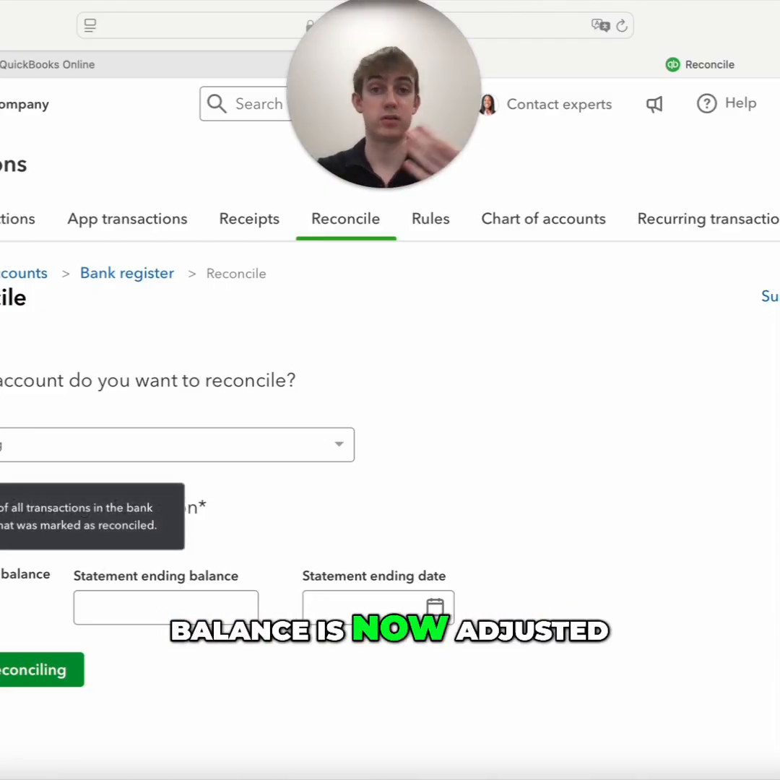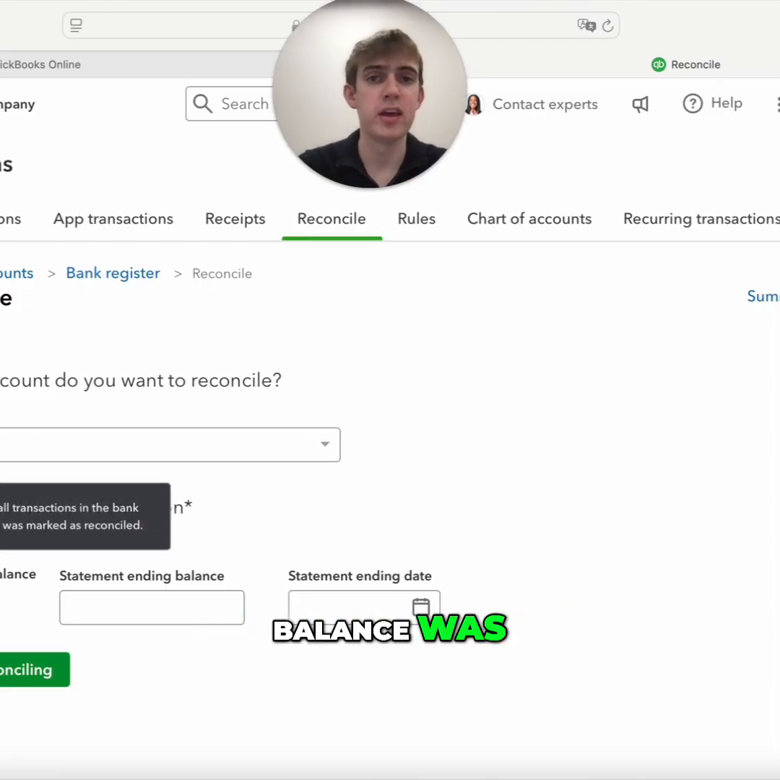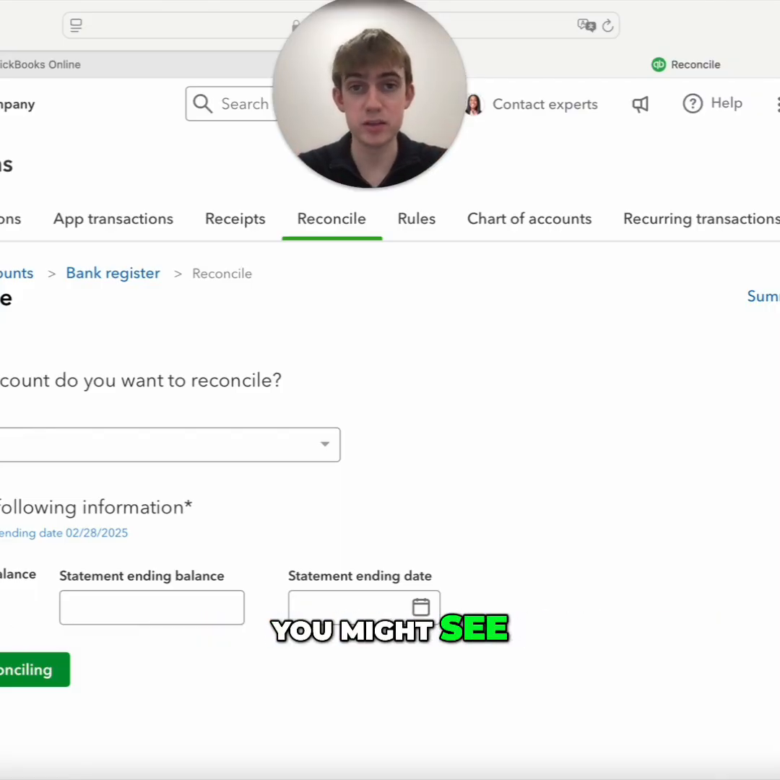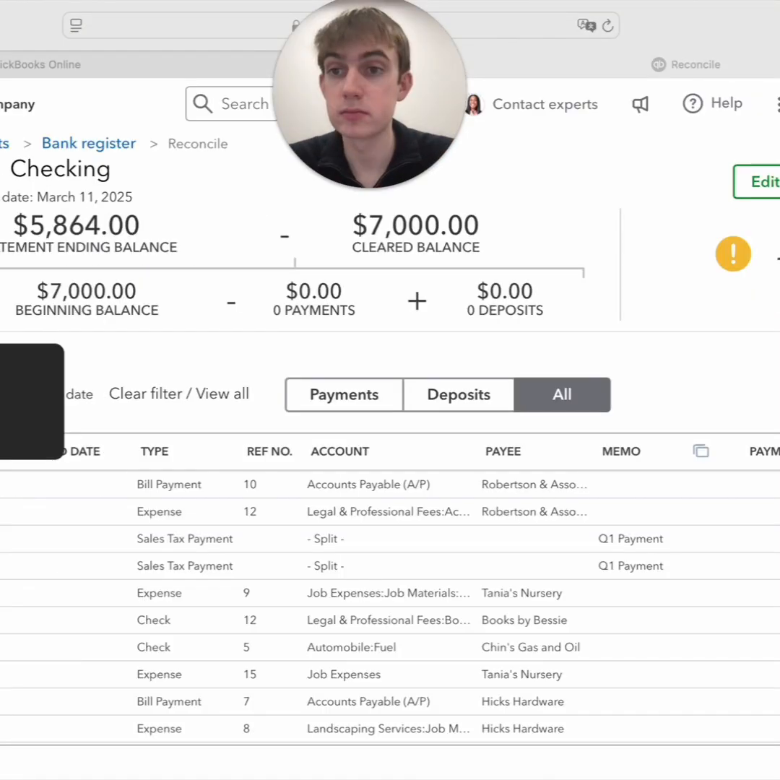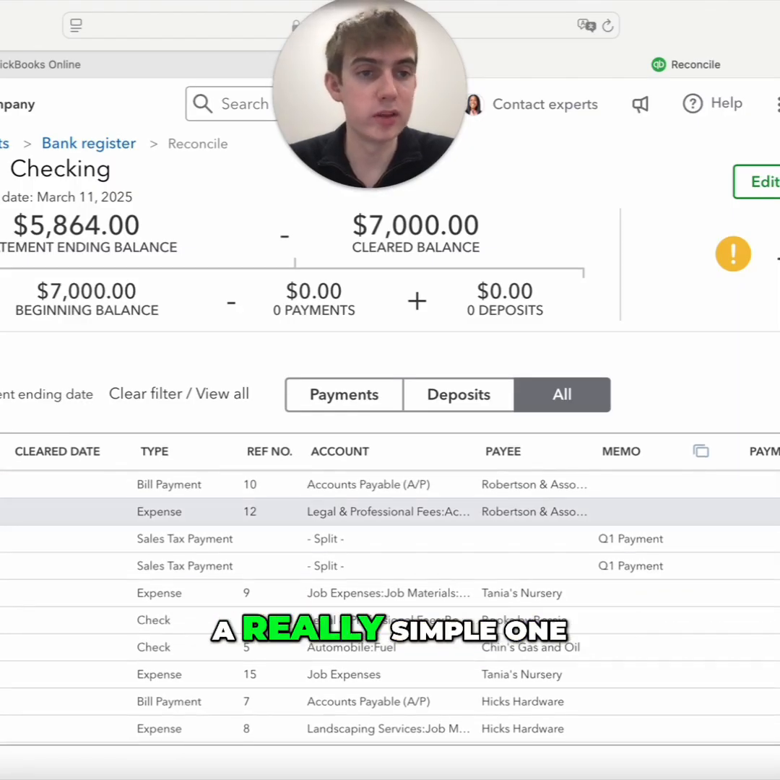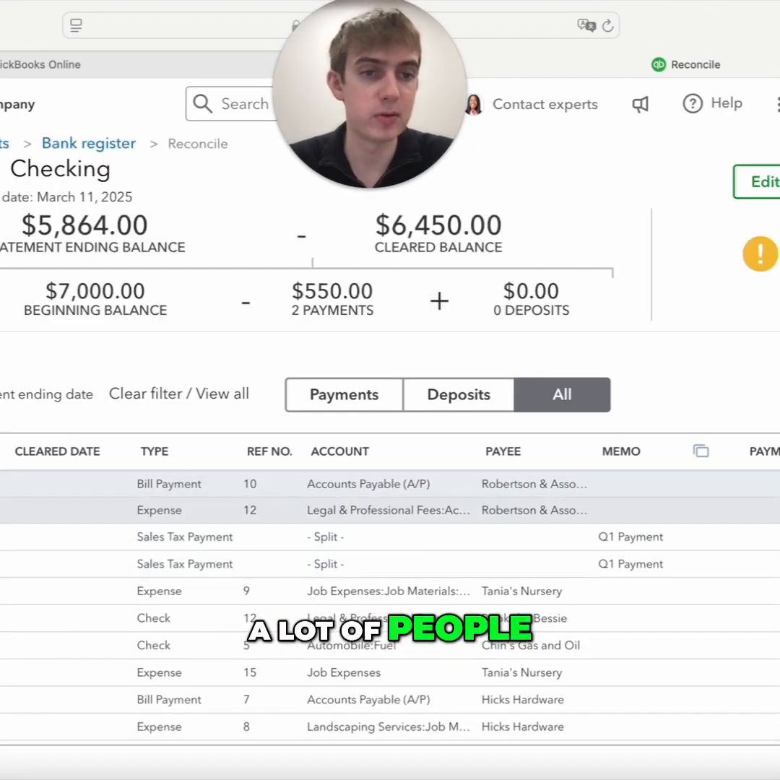The beginning balance is now adjusted to what our ending balance was. Now, I'm going to quickly create another reconciliation and go over some common errors and things you might see, just to clarify some stuff. So I'm just going to quickly show you guys what a common error, a really simple one, might look like that a lot of people face.